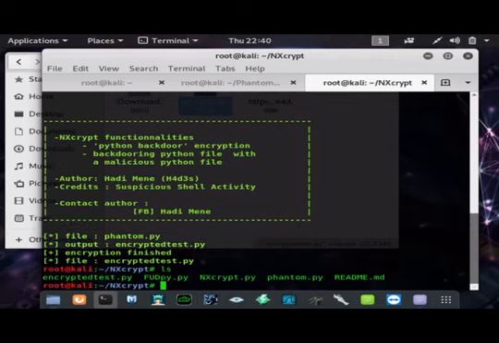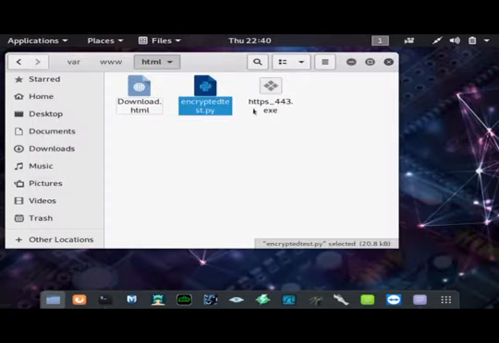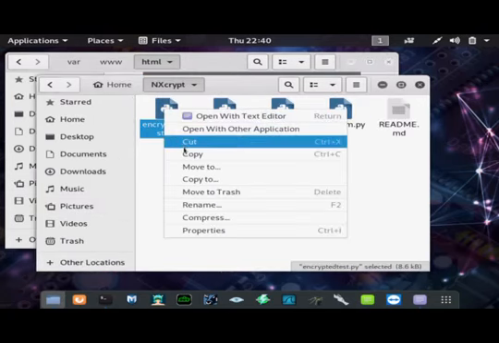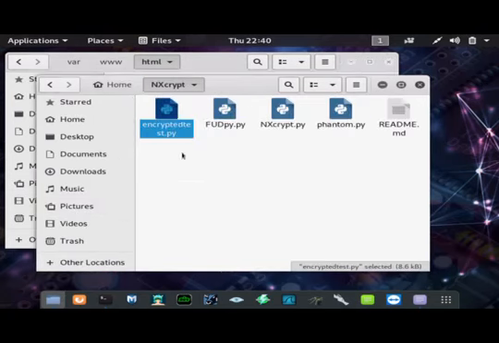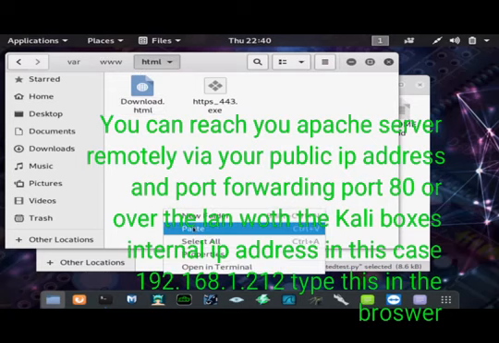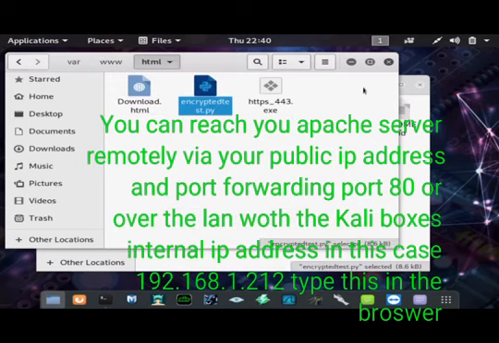If we hit ls, we can see that now right here. We can go ahead and move that to our Apache server. So I'm going to go ahead and delete this one, move it to the trash, and then we're going to go to encrypt and copy this. Your Apache server is in other locations: computer, then var, then www, then HTML, and then you can deliver payloads by downloading them. Also, you can make websites and host them from there as well.